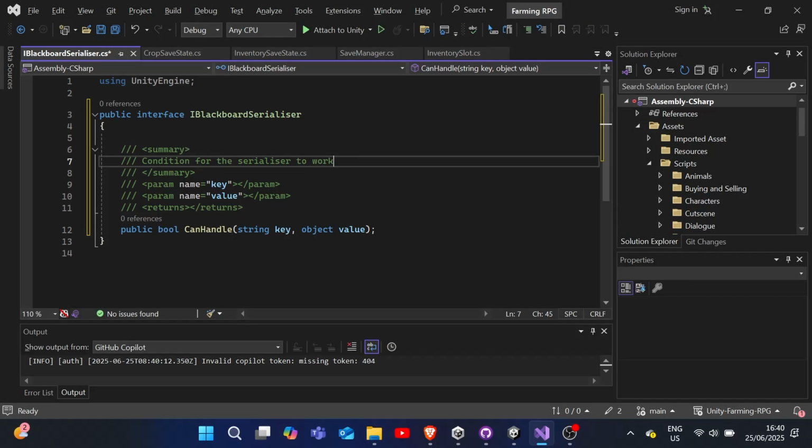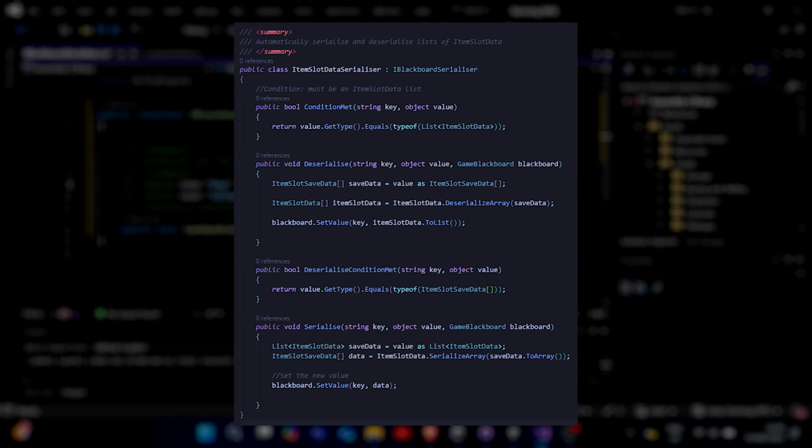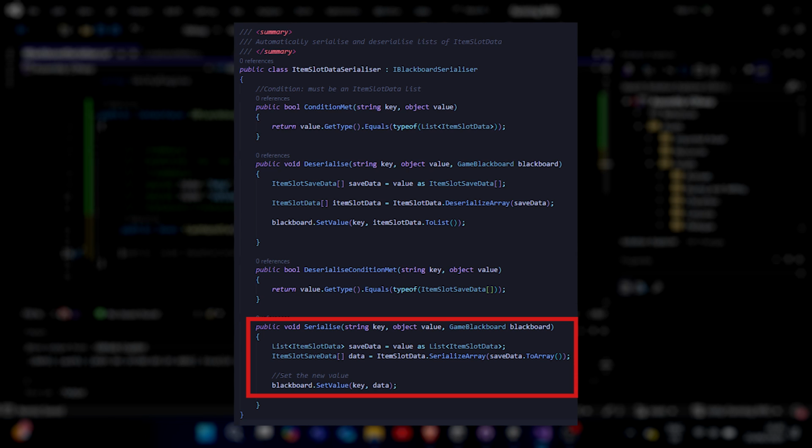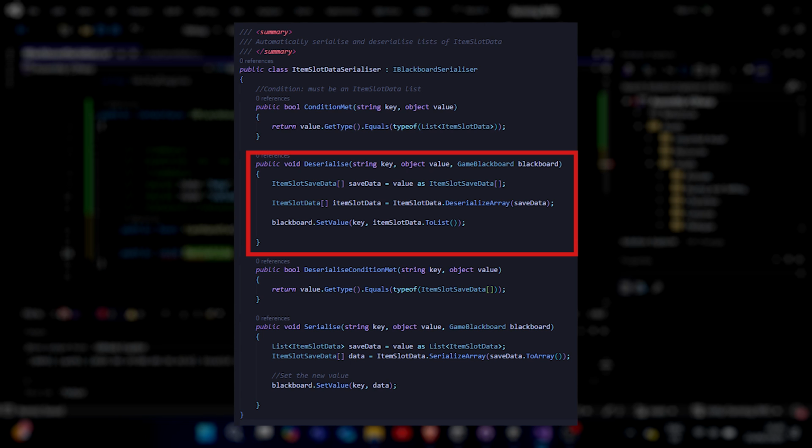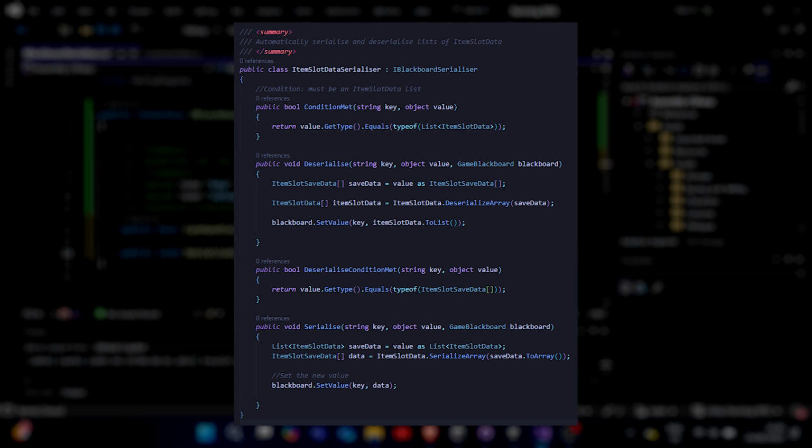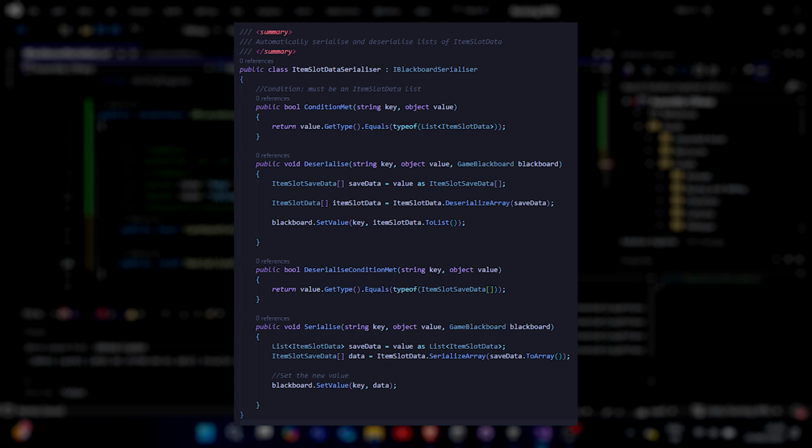And so, I implement this interface for our storage system with ItemSlotDataSerializer. This serialization condition checks for the item slot data lists and converts our runtime data to save data. And then we can just copy over the same serialization logic that we had previously used from our inventory save system. And then the same for deserialization. And with that, the serializer converts item slot data objects to item slot save data arrays for saving, and then back again for loading. And this will all happen automatically when the blackboard serializes and deserializes.